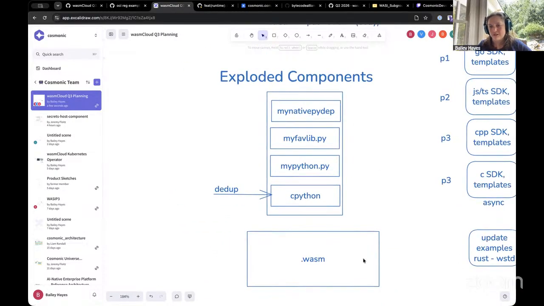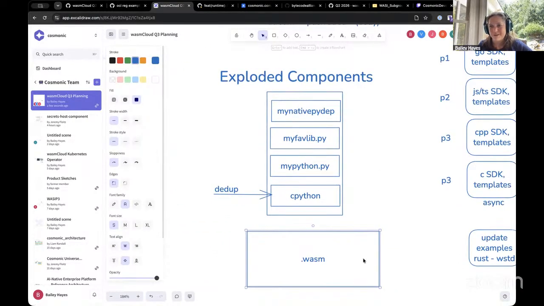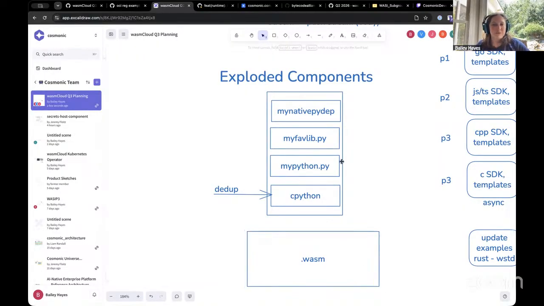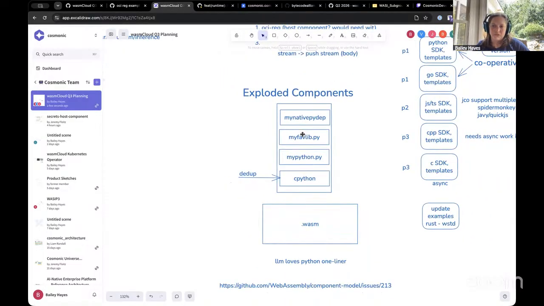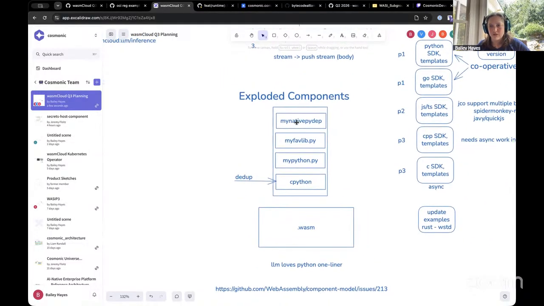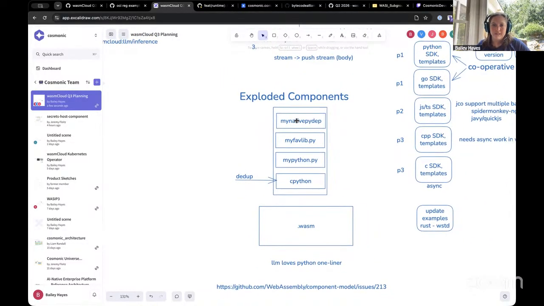Today, what this actually looks like is just one box, just one .wasm. We download the whole thing, and that's in one layer. But something that we could spend time on is building this out. So I threw that on here as something else that might be worth exploring in this quarter.